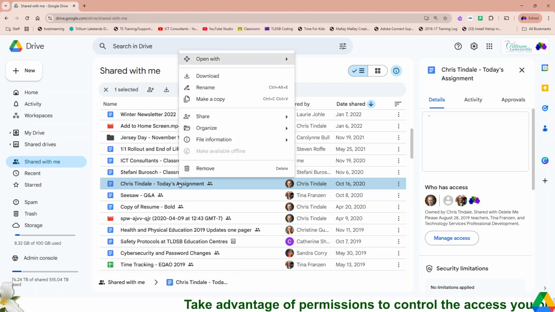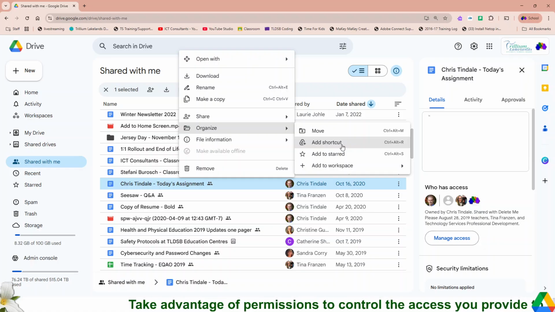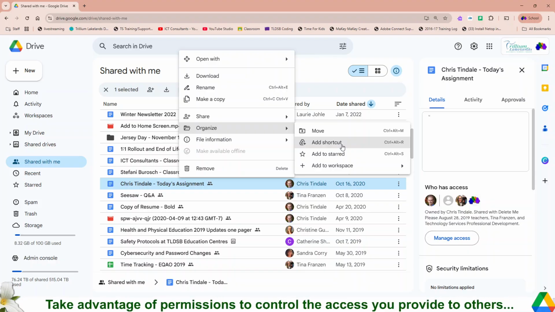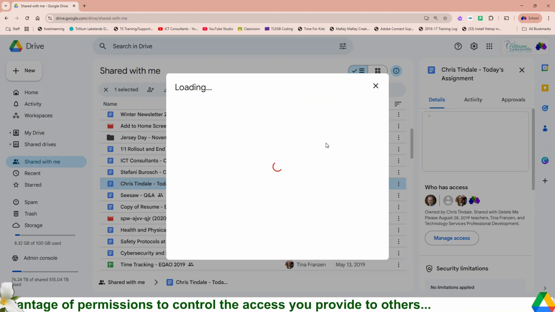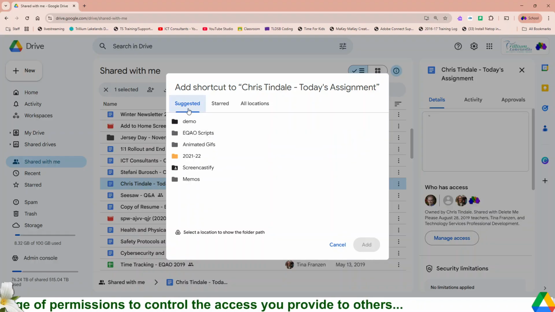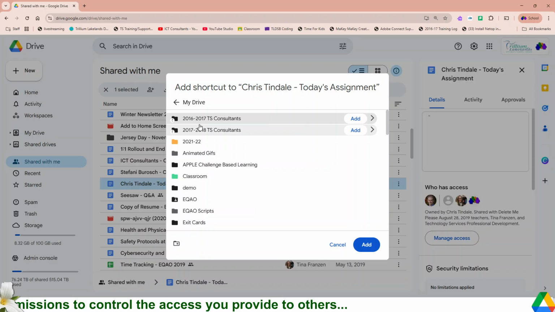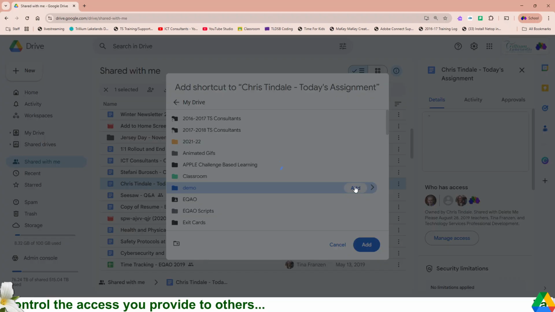So what I want to do is right click on this, come to organize, and I add a shortcut. When I add a shortcut to a file, I can put that shortcut in my own drive, in my own folders where I want to find it. So if this is about important assignments that I'm working on, and I have a folder where I keep important assignments, then I can just hit add shortcut. It'll pop up suggested folders, certainly, or I can just say all locations, and I go to my drive, and I have my really important assignments folder in here, which for now I'll just use demo, and I'm going to add it to the demo folder.